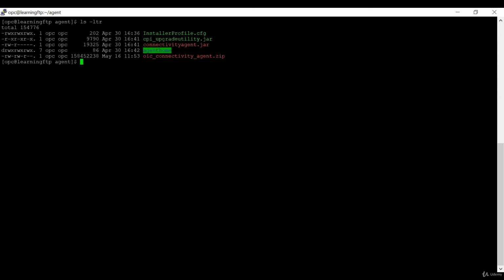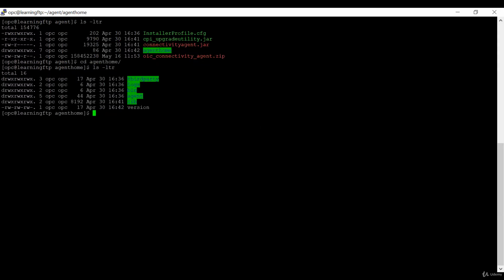There's another file, cpi_upgrade_utility.jar, and there's another file, the installer profile configuration file. This is the main file where we will keep all the OIC related configuration. This is the jar file which will help to install my connectivity agent, and this is the jar which will be used to upgrade the connectivity agent automatically. There is a folder called agent home. I'll just go there and see what folders are available.